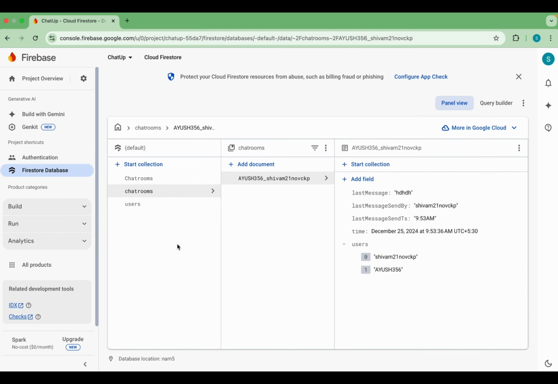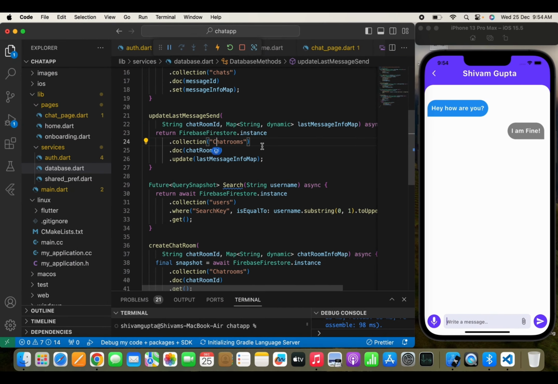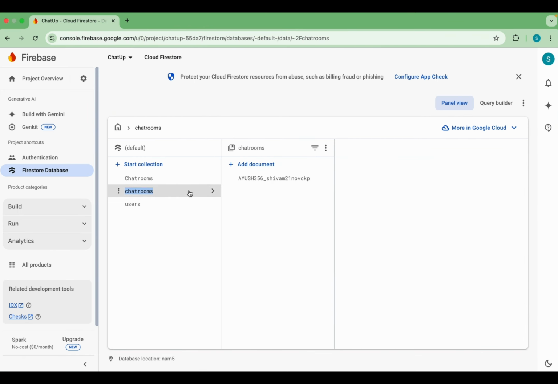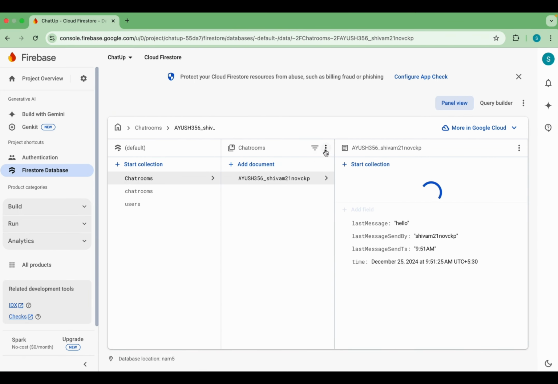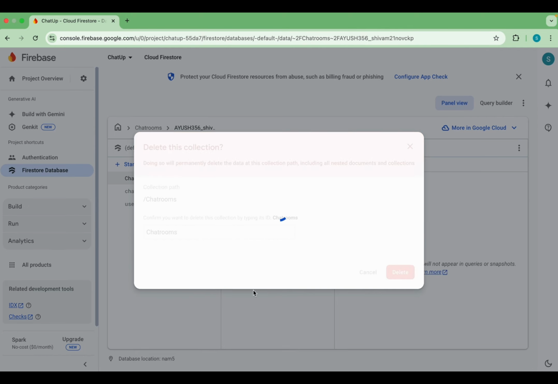So that's why I keep on telling you, please make sure that you write all the correct collection names, because it will simply throw an error if you write a wrong collection name over here. So I will simply change the capital to small here, and now I'm going to remove the old collection that has been created. I will remove it, paste, and delete. Yeah, so here it is.